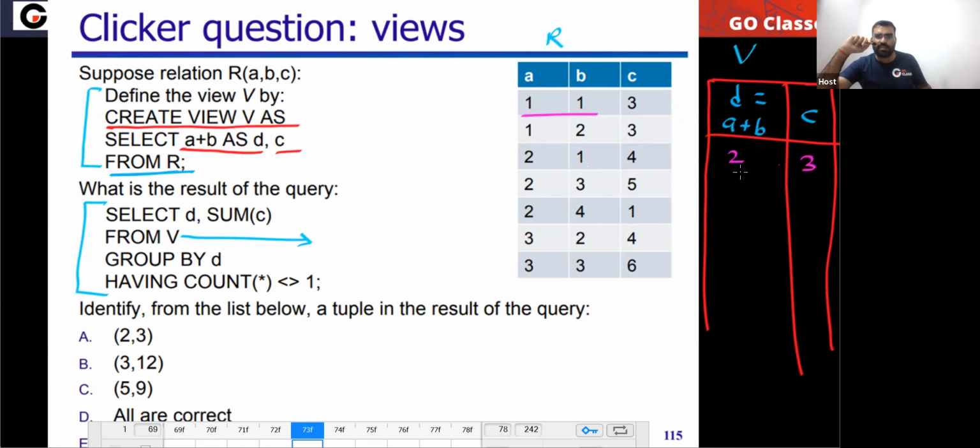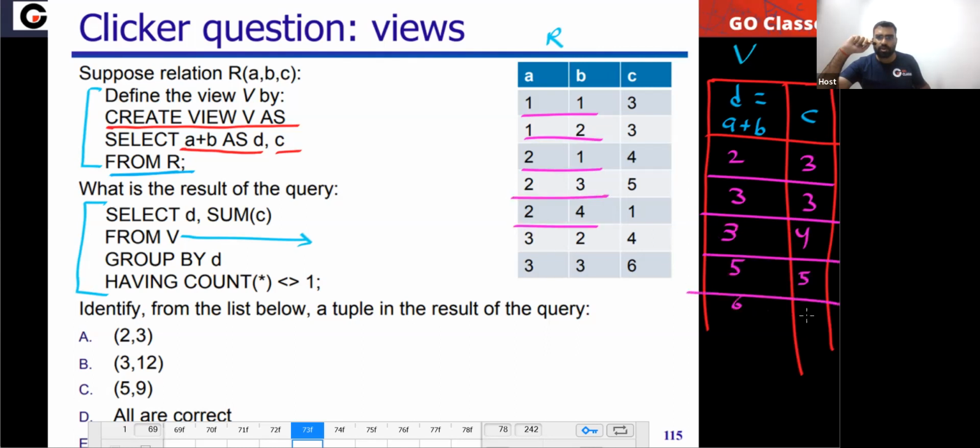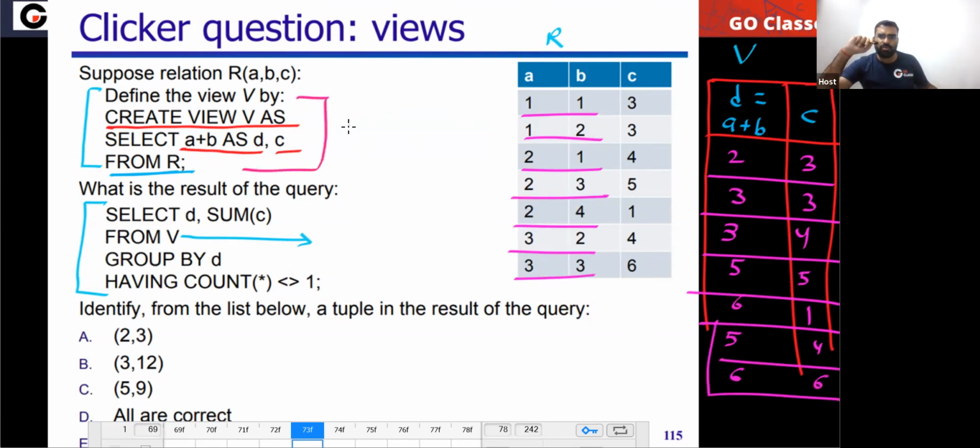That will be 2, 3. That will be 3, 3. That will be 3, 4. That will be 5, 5. That will be 6, 1. That will be 5, 4. And that will be 6, 6. Quite simple. Agree or not? So the definition of view is given to you. This is the view definition. So we have calculated V.